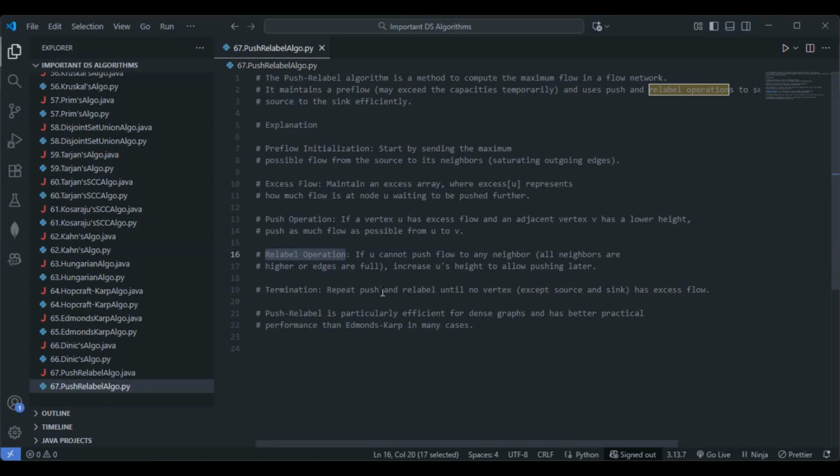Termination: we repeat push and relabel until no vertex, except the source and the sink, has excess flow. So this is fine.